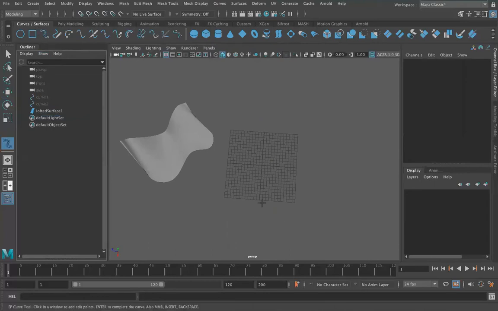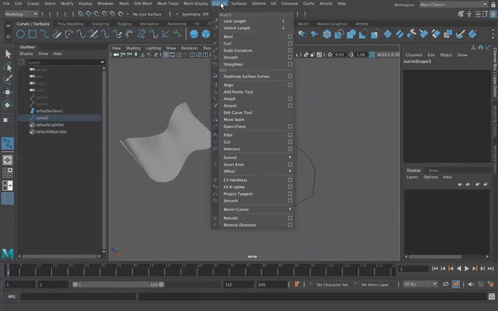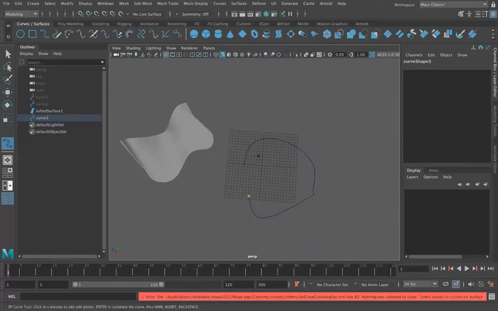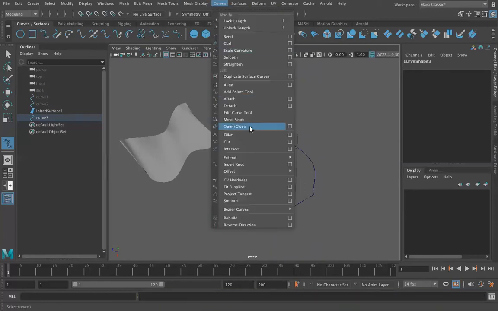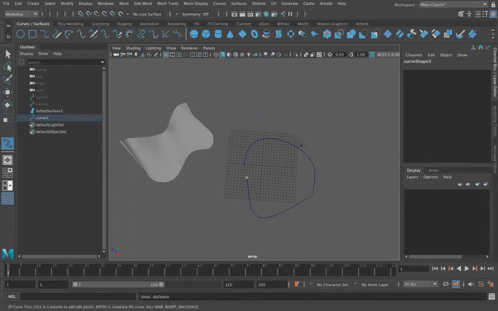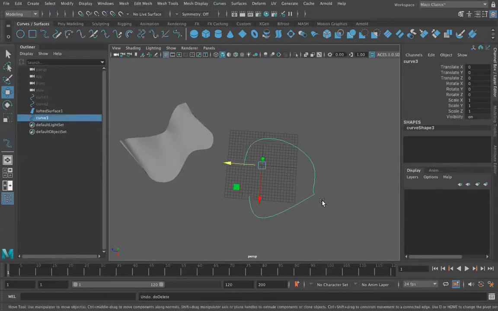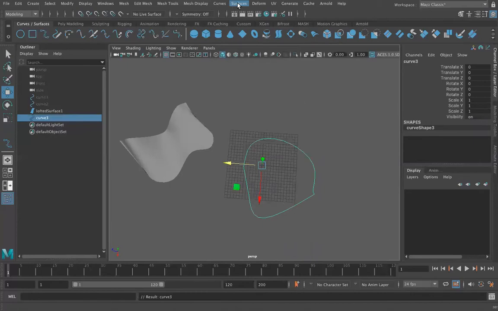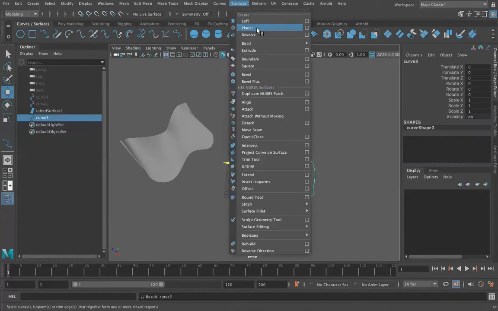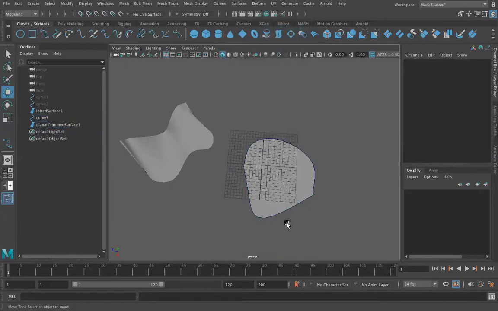Go ahead, create a curve. Close it. Nothing happened. It's got to be closer than that to close. That's not what the problem is. The problem is that I need to finish creating the curve. I need to have the curve object selected and then go to open, close. And now I can go to surfaces and say planar, right? Now it will create that surface.